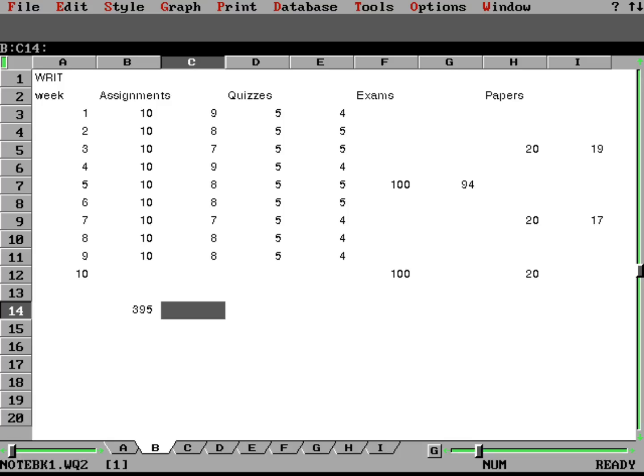So let's first of all do my summations. I'm going to do a sum of C3 dot dot C12. Sure, we'll just do the whole range, even though that last one's blank. And then we're going to do my actual scores on the quizzes, which is E3 dot dot E12, and then the same thing for G3 dot dot G12, and then I3 dot dot I12. And so I'm doing 242 points.